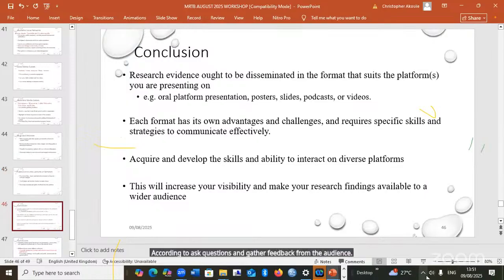We have gotten to a point where we are rounding up. And in conclusion, like I said at the beginning, it is a disservice to humanity if our research evidence, our research findings are not put in the public space.